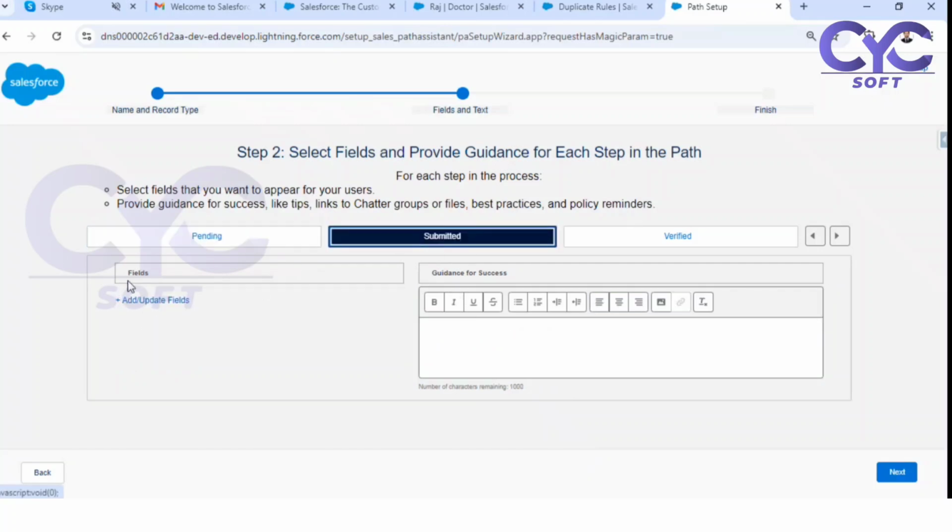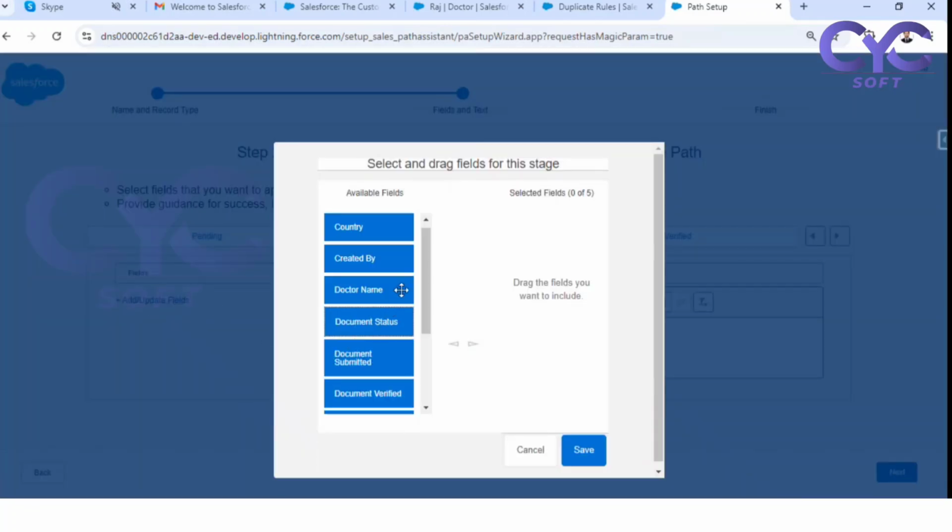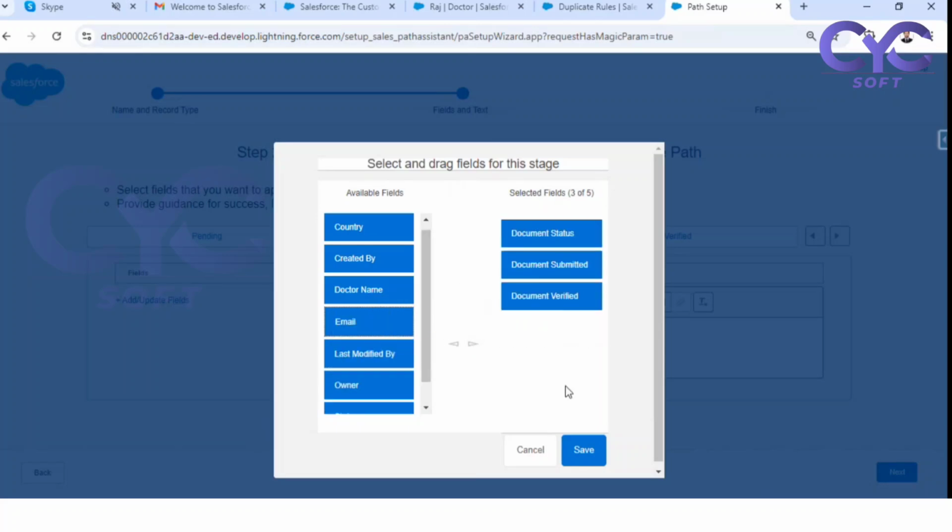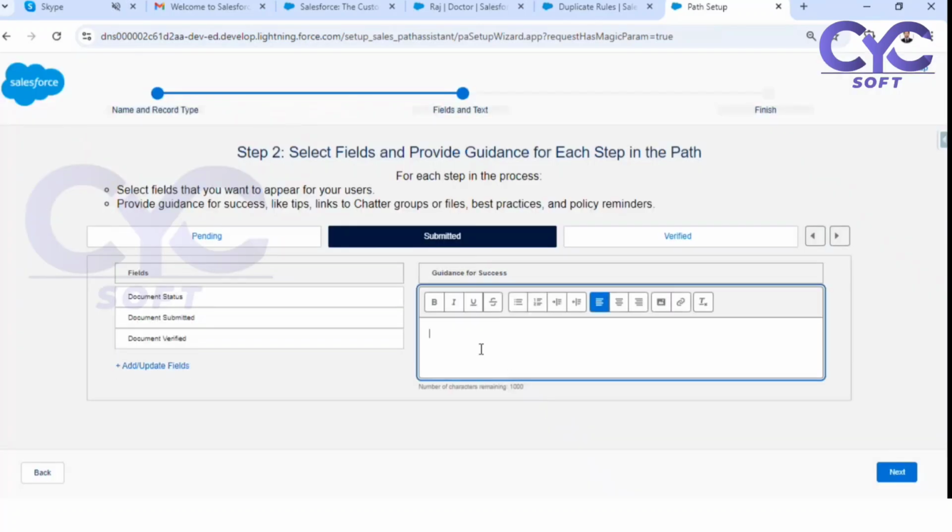Now go to submitted. Let me add some of the fields here also: document status, submitted, verified. Click on save and let me add here.